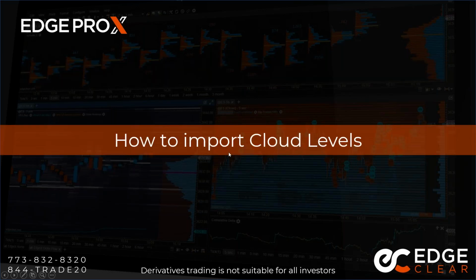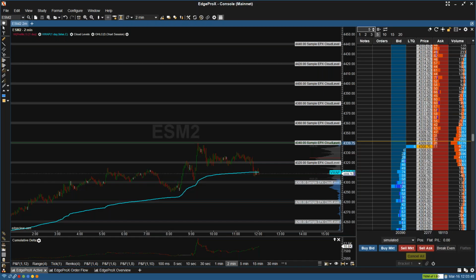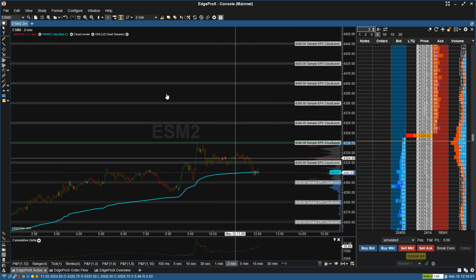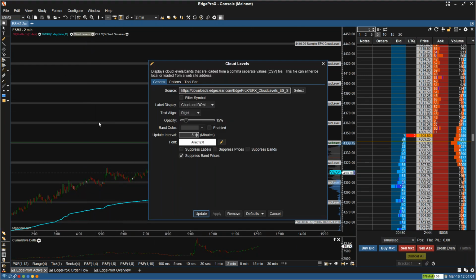So, how to import cloud levels? I'll pull up my EdgeProX. And you'll notice that there are these sample EdgeProX cloud levels every 20 points down, all along the right side here. What I'll do is I will go through the settings first, and then I can explain how to download or how to import your own cloud levels.